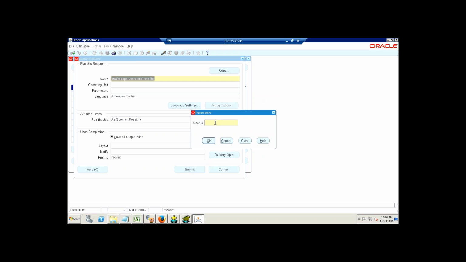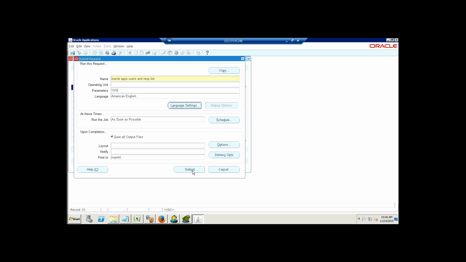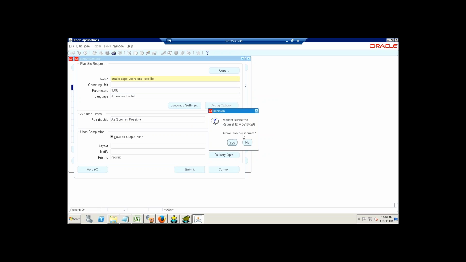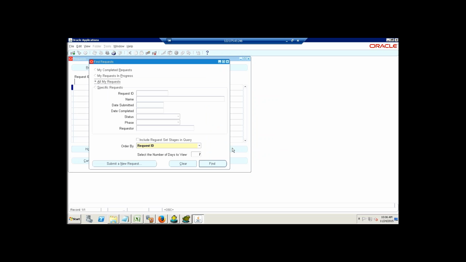So what user ID will you give? I want to give 1318, for example. Click OK. After this it is showing the parameters. We have to click on Submit. The request is submitted. Submit a new request? No. Click on Find to see the existing request we submitted already.